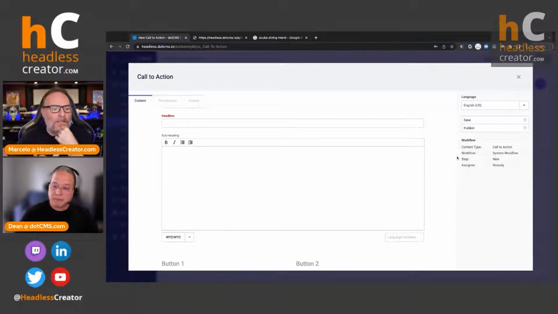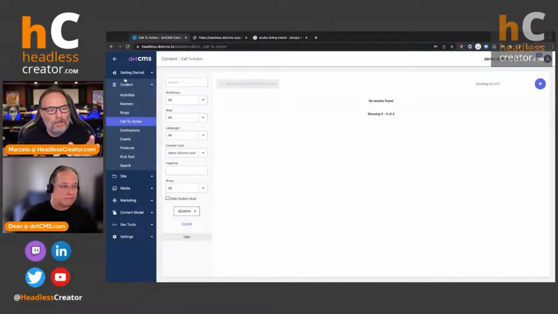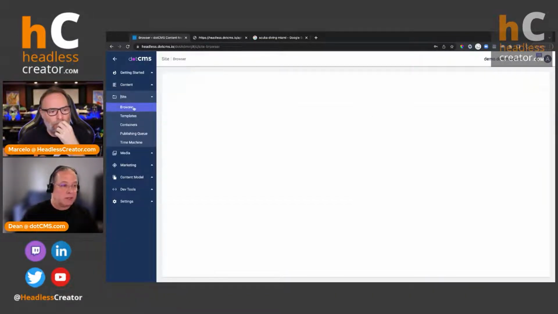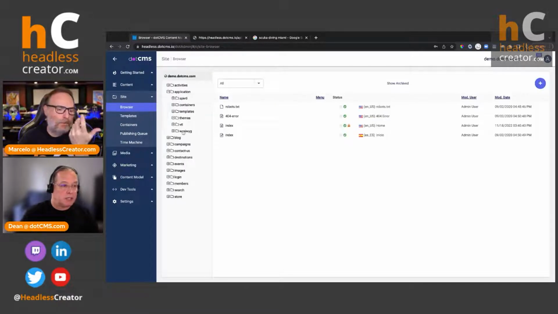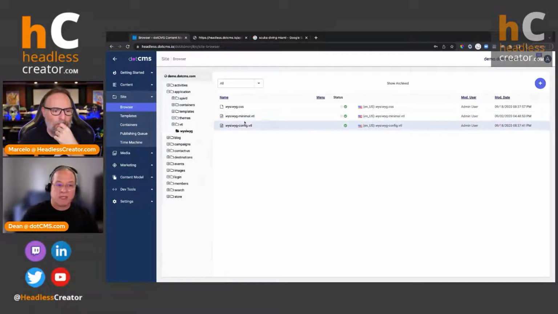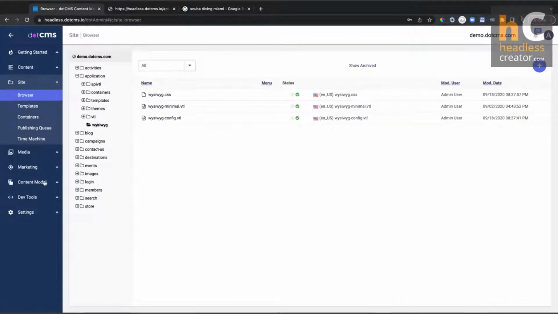Quick question for you, Dean. On the file, is that stored somewhere in dotCMS? Yeah, it's right here under application. Got it. So it's almost like an asset, basically. Yes. So you can configure as many different configurations and then just keep deploying them again and again on WYSIWYG fields. Great question though. Cool.